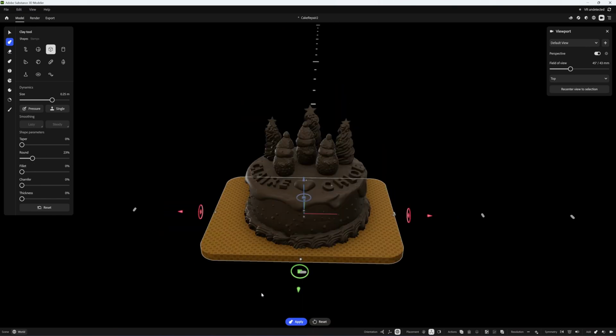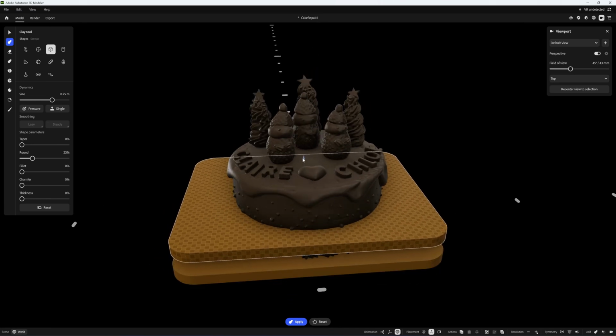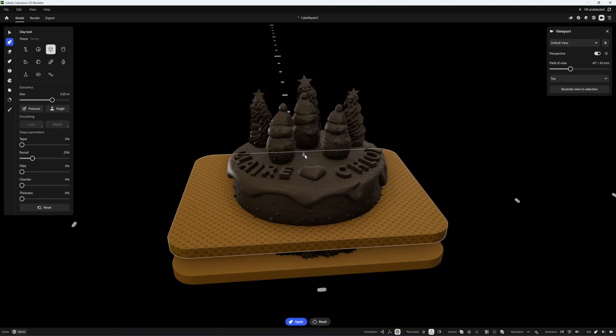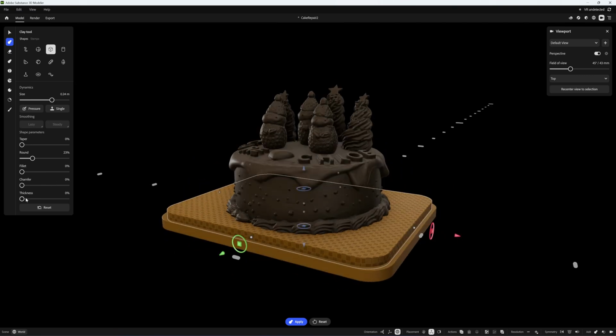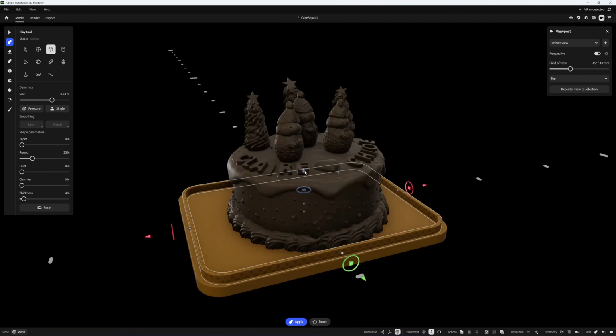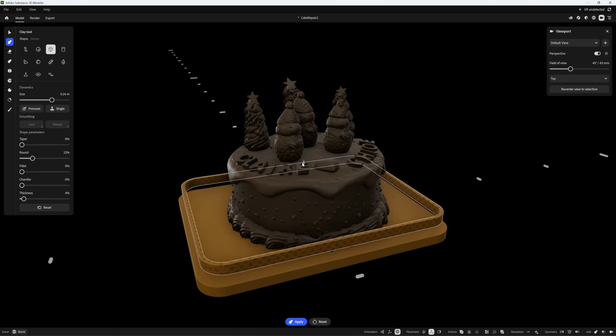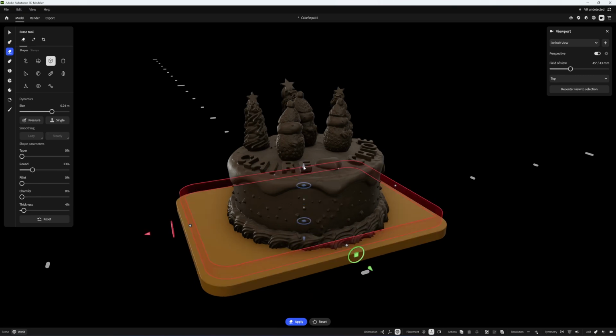I'm going to press the spacebar for creating the clay. So now the clay is created. I'm going to scale and I'm going to increase the thickness. So then I will use this for cutting the pattern. Hold down the spacebar.